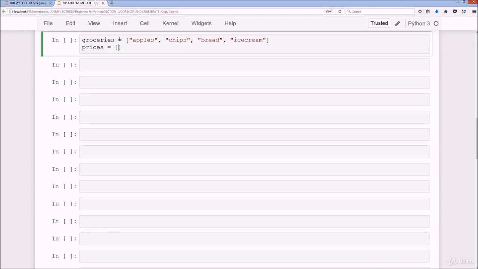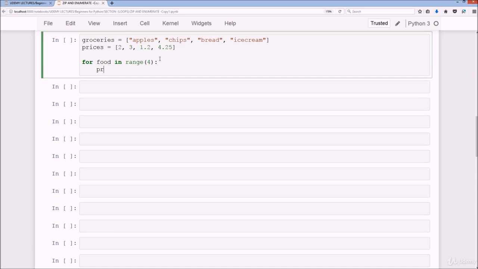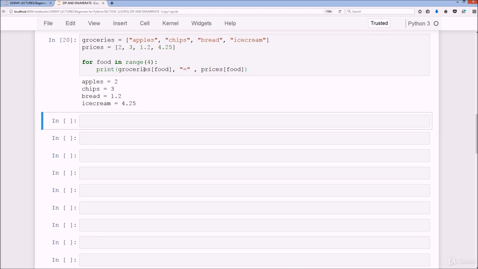So we'll do just as integers 2, 3, 1.2, and let's say 4.25 for ice cream, which I think is a reasonable price. So we do for food in range 4, because we have 4 elements in both of these lists, colon print groceries food, we'll do comma equals prices food. And there you have it. So apples equals 2, chips equals 3, bread equals 1.2, and ice cream equals 4.25.